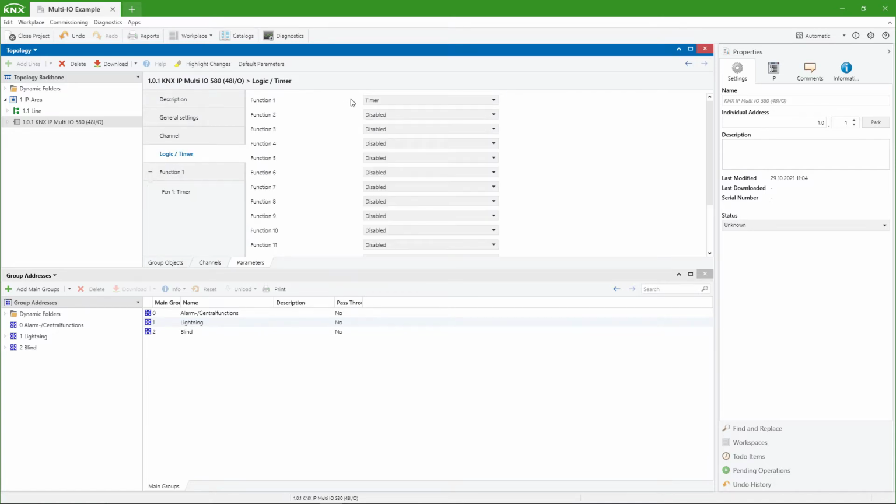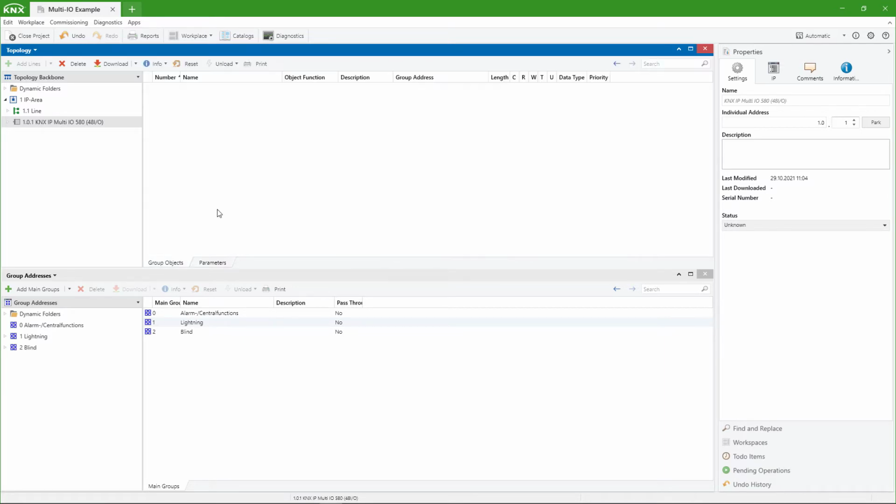I will disable the function for now. And before we take a look at the channel functions and enable switching, blind functionality and a binary input, I first of all want to give the multi-IO its physical address, so I want to connect to the KNX IP multi-IO with the EDS6. And therefore the multi-IO has to get an IP address.